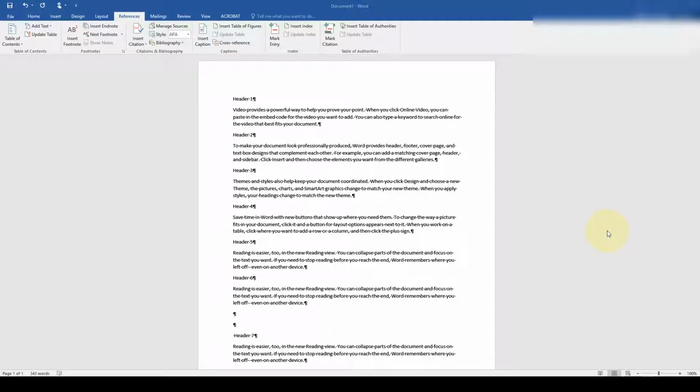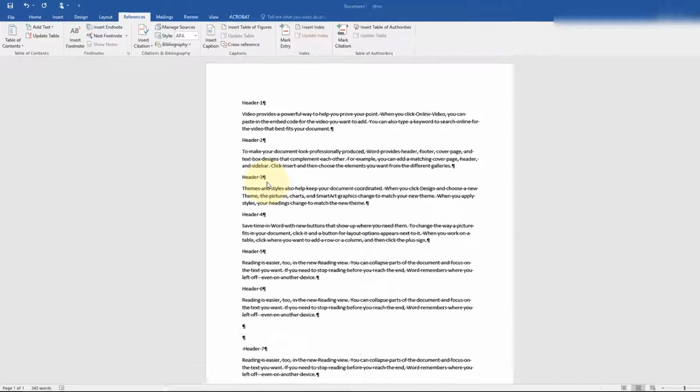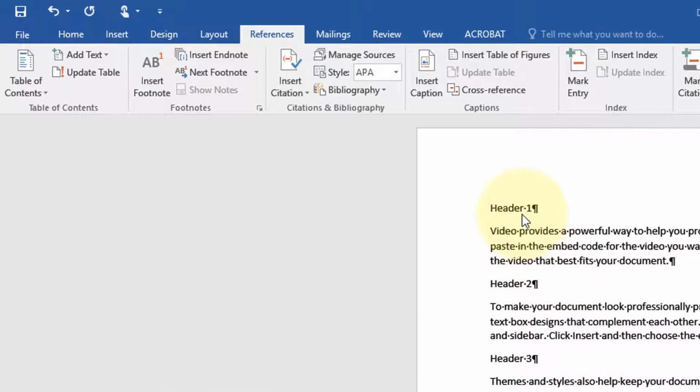Creating a table of contents in Word 2016. We have our document and we have some headers here. What we need to do is apply styles to our headers so the table of contents can recognize them.